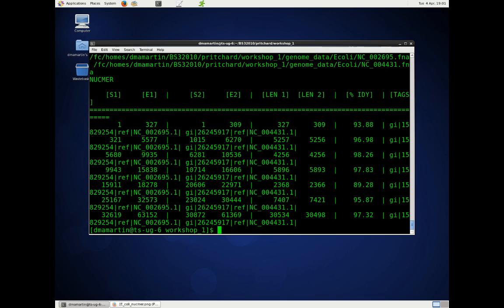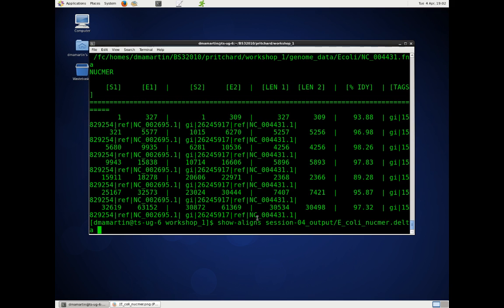Anyhow, we are going to run the show lines to see what we can actually see directly. So run show lines, put in the output file, the delta file, E. coli nucma.delta, and now we need to know the IDs of our sequences. So if you've run this for different sequences, you need to substitute here for the appropriate sequence identifier that you've read out of the FASTA file.